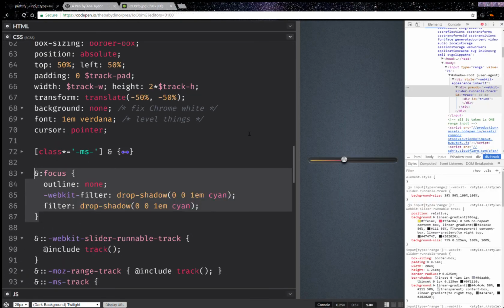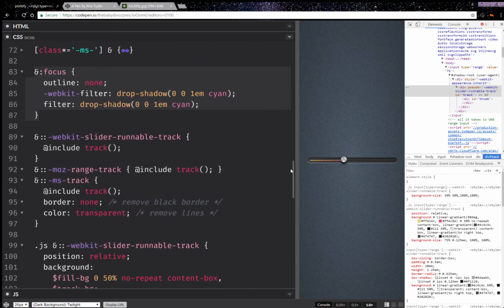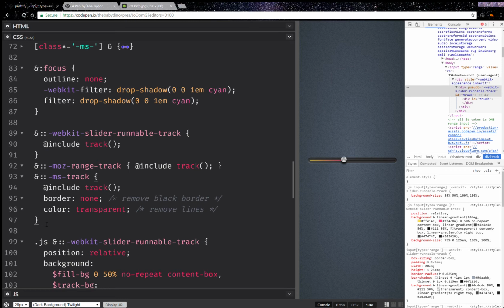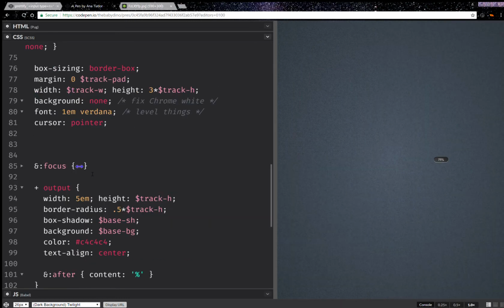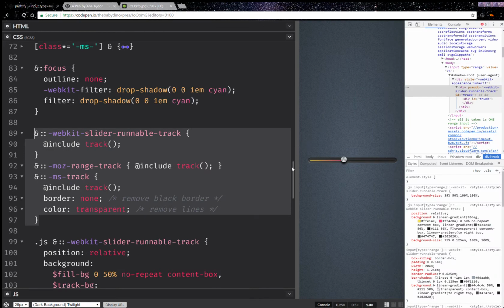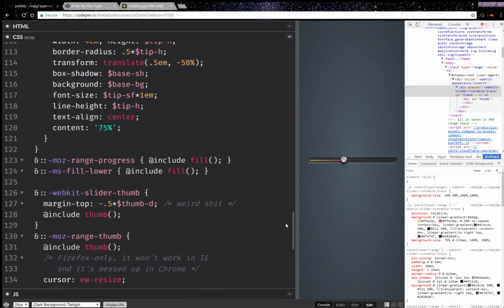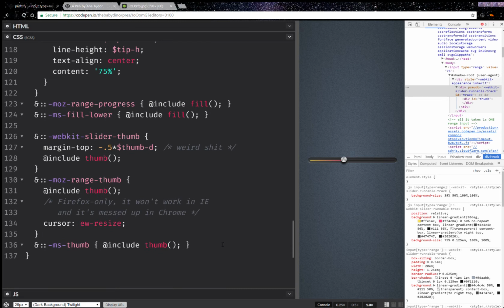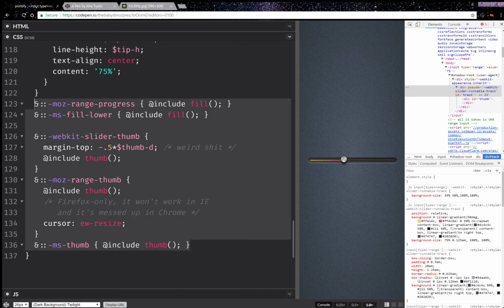Now let's add the styles for the track and all that. So these are the styles for the track. Let's see it now. Okay, let's add them for the fill and the thumb, and we're going to see about the rest later.